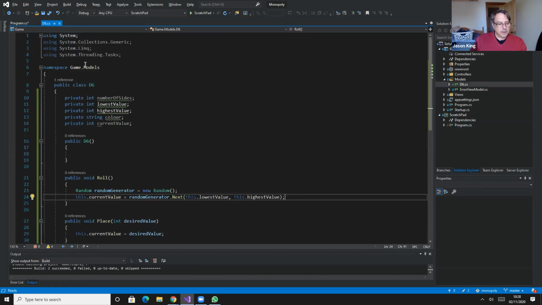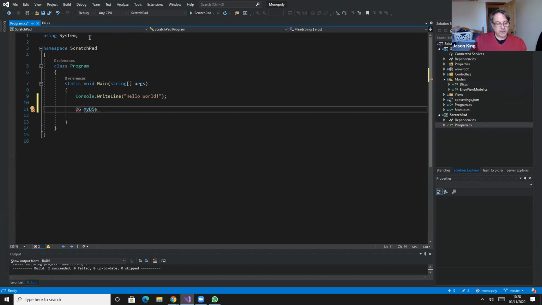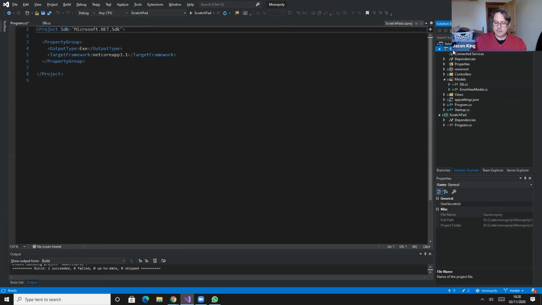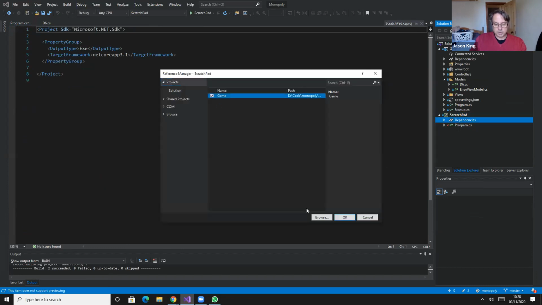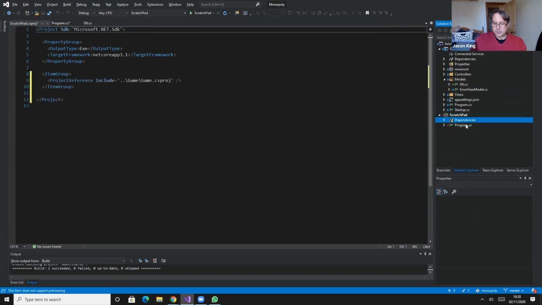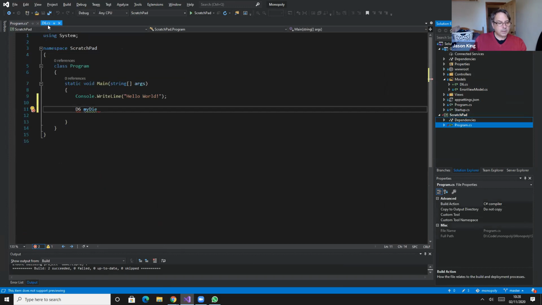Look in here, I can see that the namespace for the dice is game.models. We don't have that up there. And the reason we don't is we haven't linked this project to this one. So we're going to add in a dependency. We're going to add a project reference to the game project. And now Scratchpad is able to see the classes that we define in game. Let me just close that.